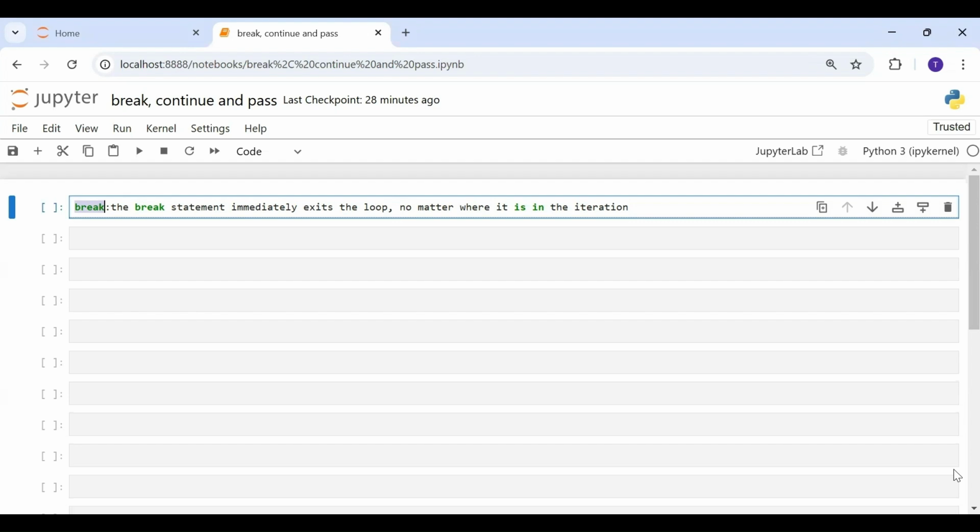If you are in the for loop or while loop, as soon as break is executed, you would come out of the for loop or the while loop. Doesn't matter where you are in your iteration, you would break out or come out of your loop.